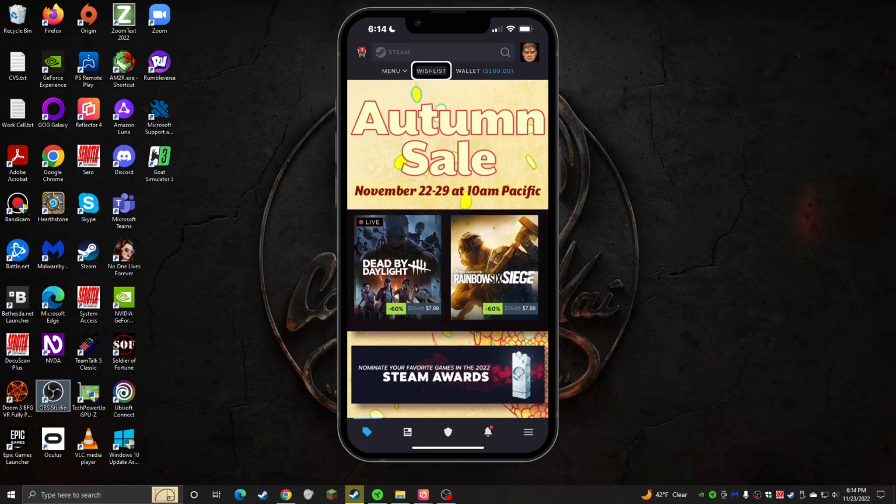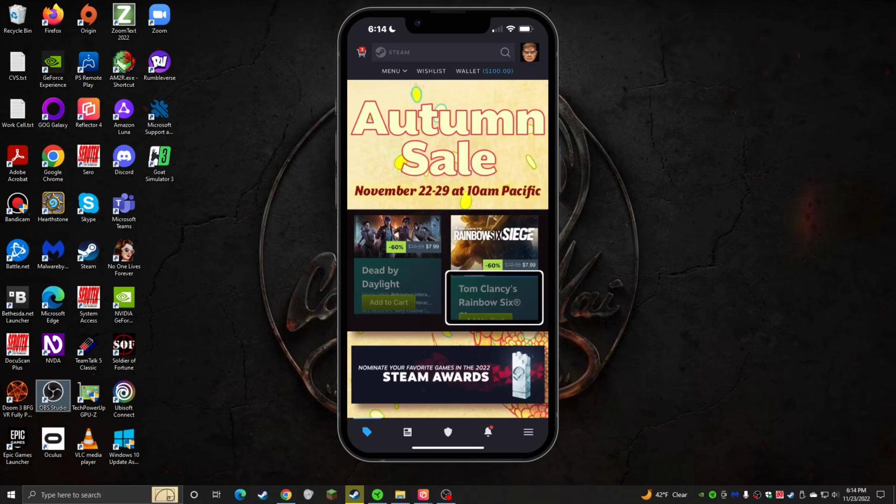Menu. Wishlist. Wallet. One flick, Dead by Daylight. Image. Live. Video. Dead by Daylight. Developer: Behavior Interactive. Publisher: Behavior Interactive. All reviews: Very positive. Add to cart. Minus 60%. $19.99. Tom Clancy's Rainbow Six Siege. Image. A poster with text. Video playback.